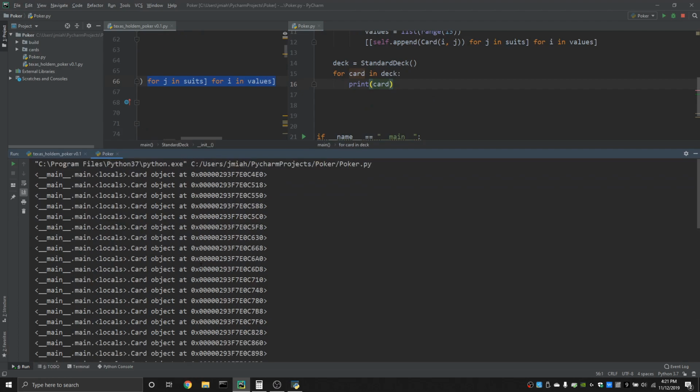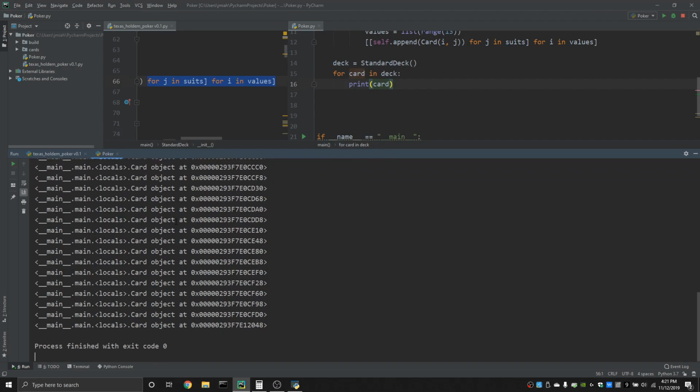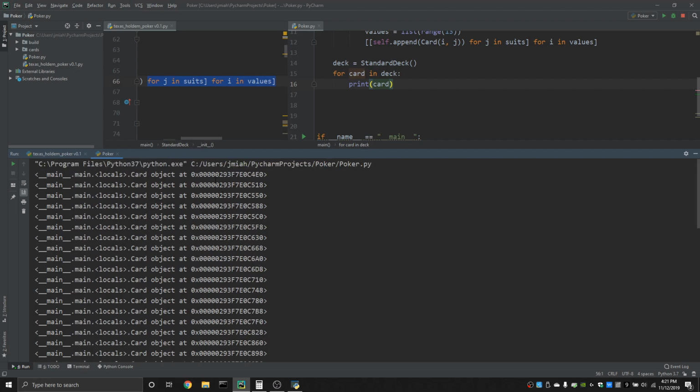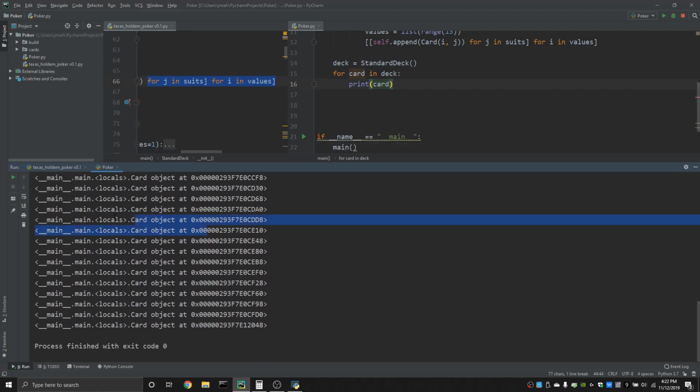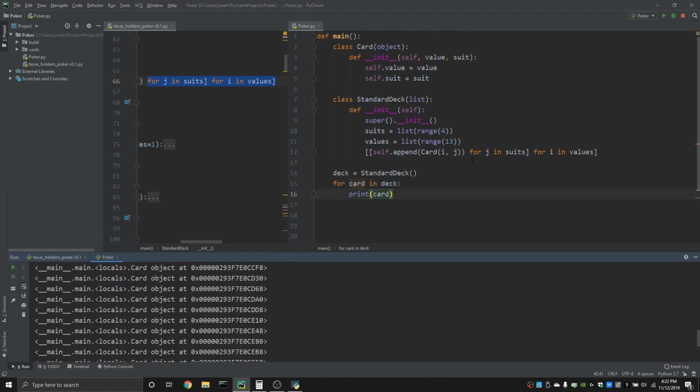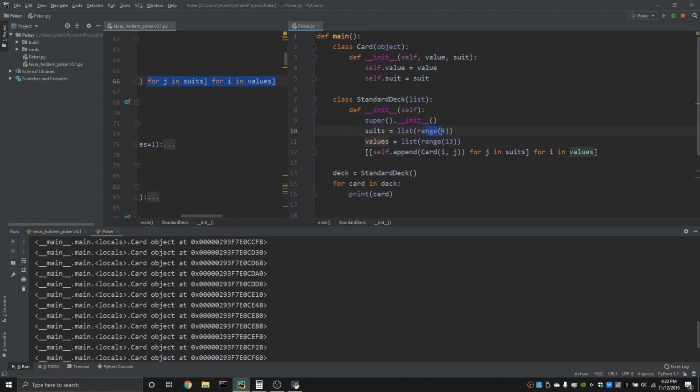As you can see, it printed 52 card objects. Each card object has its own memory location. If we were somehow able to read these objects, which we can't right now, each card would have its own value with its own suit, ranging from 0 to 3 for suits, and 0 to 12 for values. So there are actually 13 values and 4 suits.